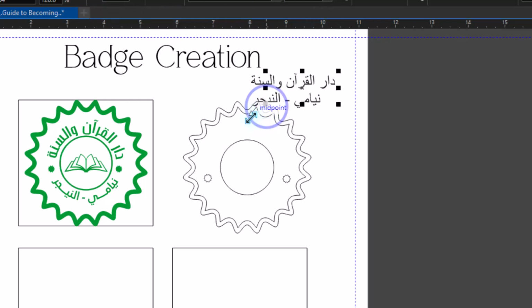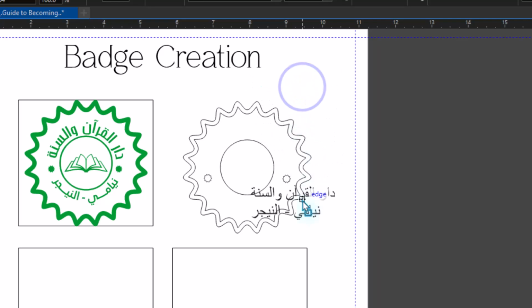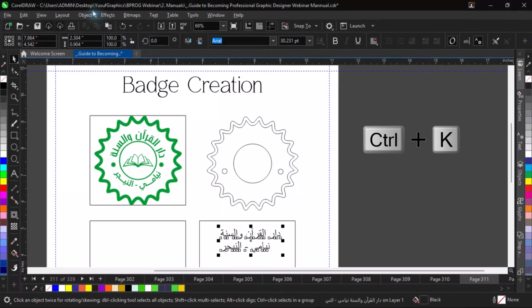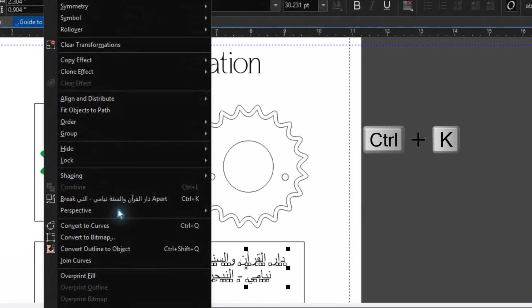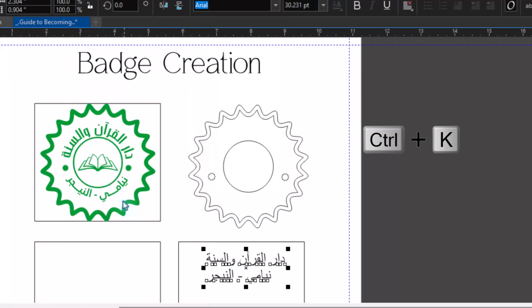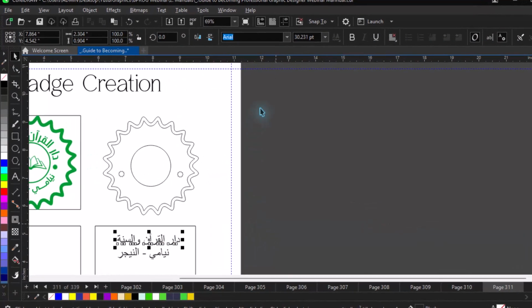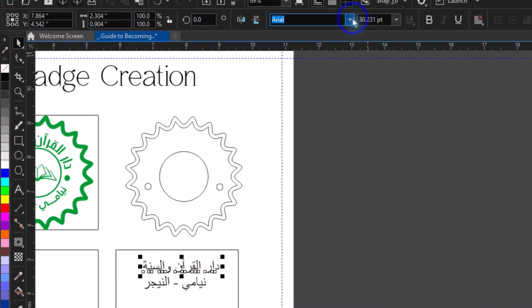So you press Ctrl and space to change to the pick tool. Then you can hold Shift and drag diagonally just to increase the size. What we're doing next is to break it apart, which is Ctrl K. You can go to the properties menu and choose break apart. So Alt and left arrow to shift.